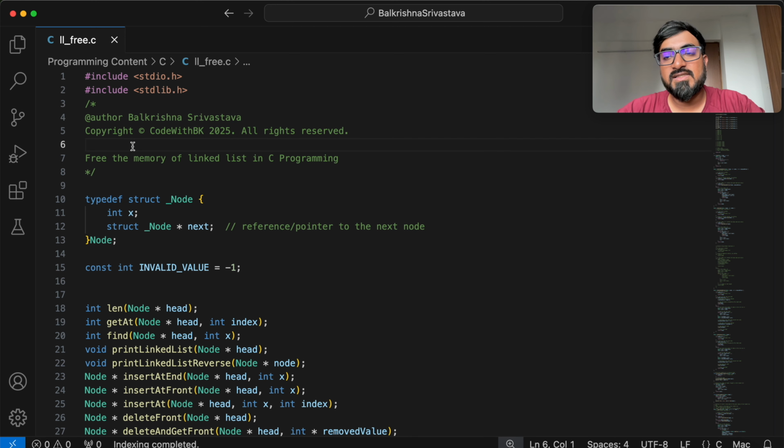So in this video we see how to free the memory occupied by a linked list in C programming.